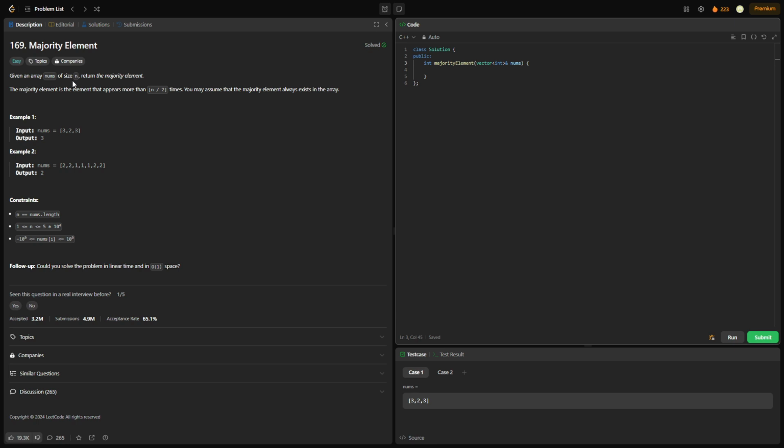The majority element is the element that appears more than n divided by 2 times. You may assume that the majority element always exists in the array. So obviously, it tells us that a majority element always exists. That's neat because we don't have to handle a strange edge case. So they make this problem a little bit easier for us because of this.